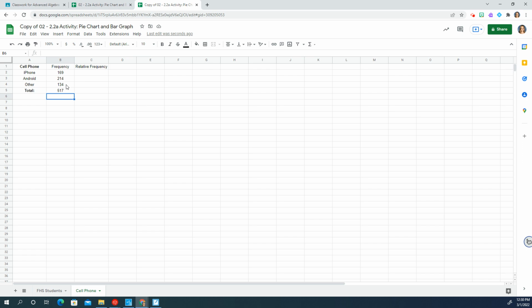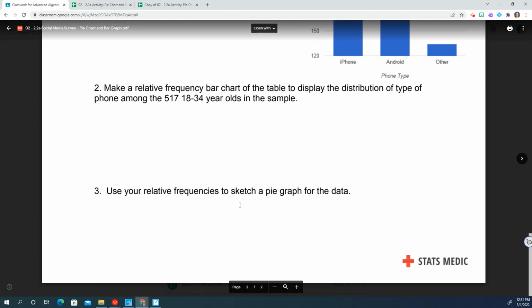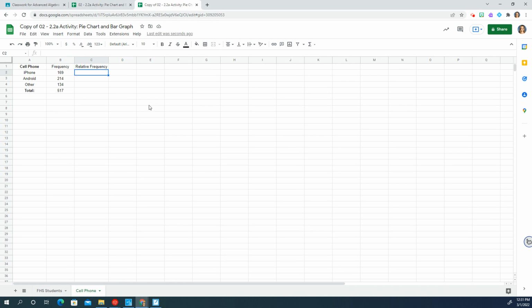Okay, so it says make a relative frequency bar chart. I'm on problem 2 right here. We're going to do these 2 questions in Google Sheets. Make a relative frequency bar chart of the table to display the distribution. So we need to calculate the relative frequencies, and then we'll use those to make a pie chart. Okay, so same thing for relative frequency. Take the number divided by how many people we surveyed for each of those.